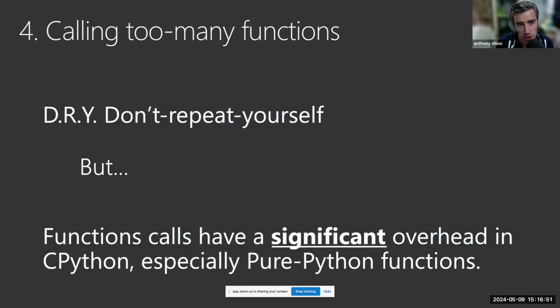Another thing which you will find in micro optimizations is there's a concept called DRY, which is don't repeat yourself. This is a general design principle. It's part of the SOLID principles. However, in Python, calling functions has a significant overhead. This is different to C and C++, and it's very different to languages which have an inline operator. Python does not have such a concept of inlining. It does for list comprehensions in Python 3.12, but for everything else, calling a function in Python is very expensive.